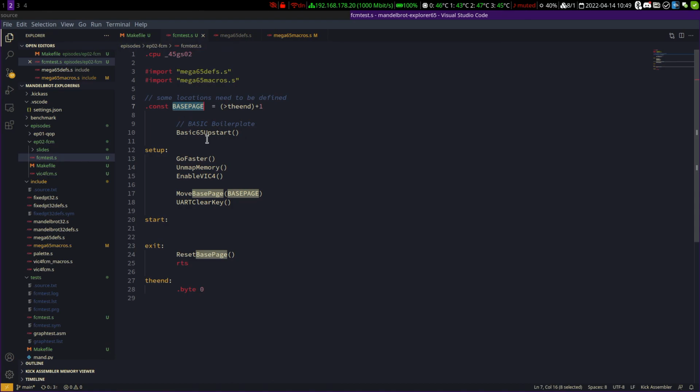The first macro, basic65_upstart, will generate a basic boilerplate with a bank and a syscall to start the machine code. After this, the assembly starts. I switch to 40.5 MHz, unmap everything that might have been mapped via the map opcode, and last but not least, do the magic VIC-IV knock. How this is done you can explore on your own by looking at my repository, which is linked in the description of this video.